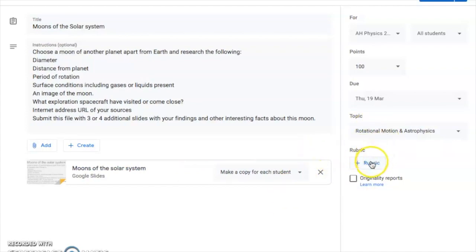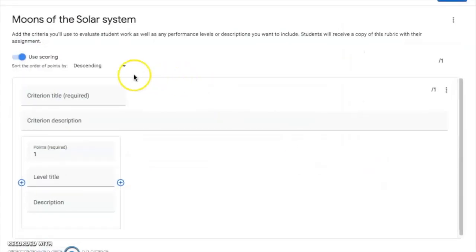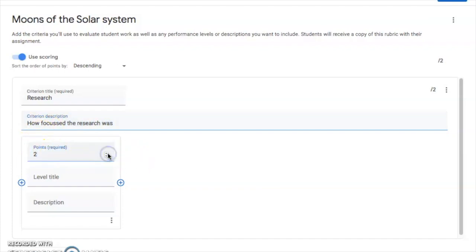Now the rubrics, I'm going to show you firstly how you would create a rubric from scratch. So you've got to have particular criterion, in other words things that you're looking for, and you can describe that, and you can allocate the number of points. And you can allocate the number of points that you want for each level within the criterion.